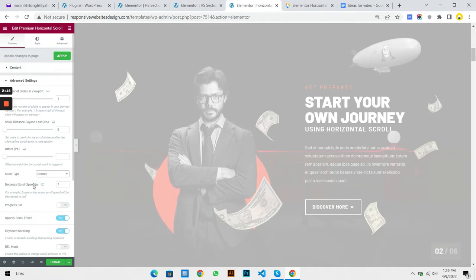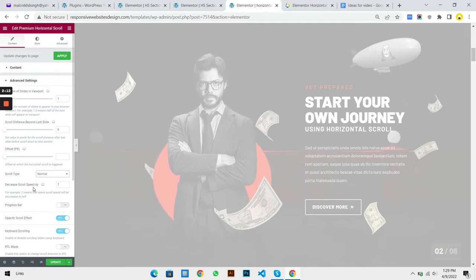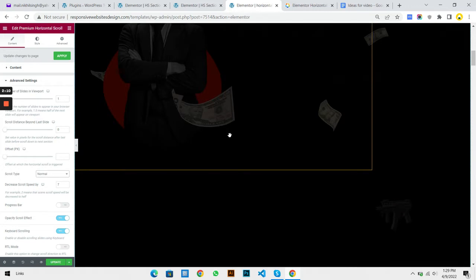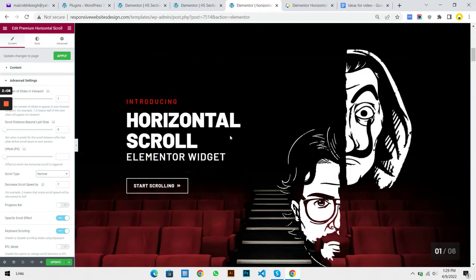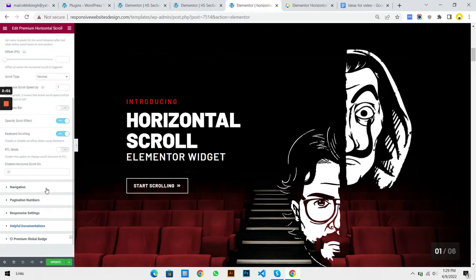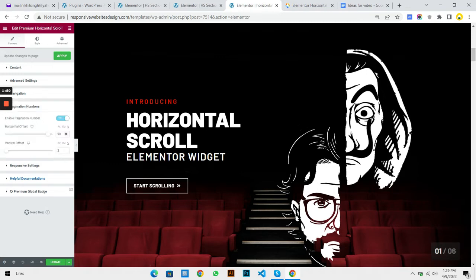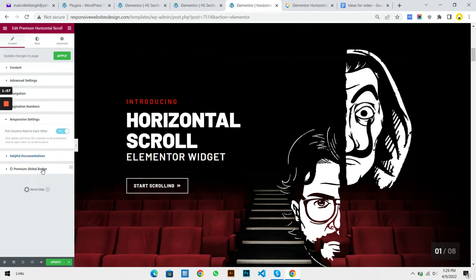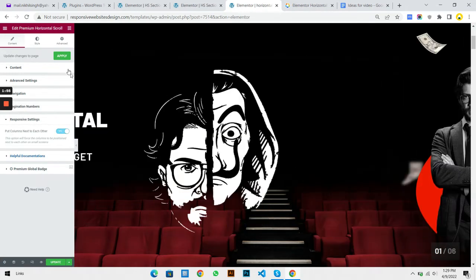And here, decrease scroll speed. We can adjust the speed of scroll of these templates, opacity, keyboard scrolling, and you'll find other options: navigation, pagination number, responsive setting. So let's see how these templates are made.